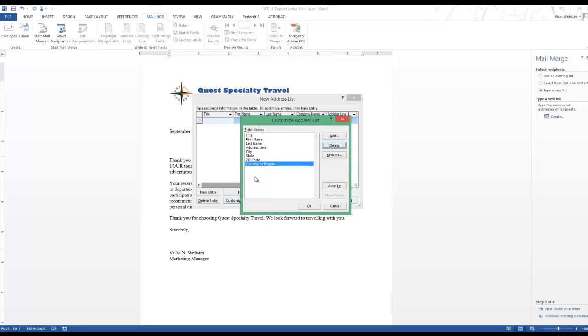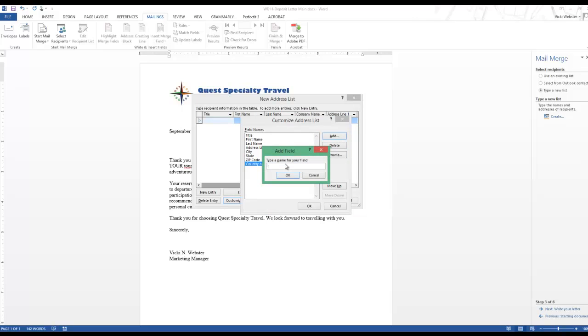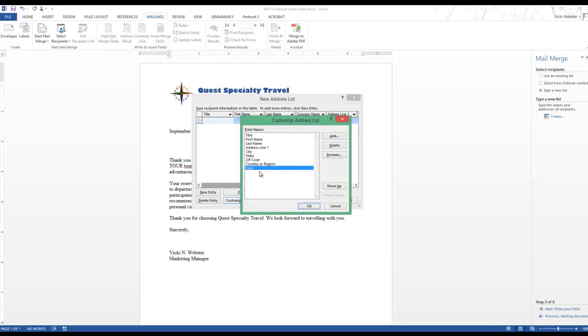Now I'd like to add one column that is not here, and we'll name this tour because each of my recipients has chosen a tour. So I'll click OK. I'll make sure that is selected. I'm going to go ahead and move that up to the very top of my list. And now that I've done that, I'm going to click OK.